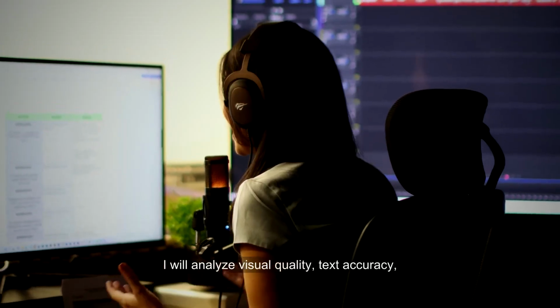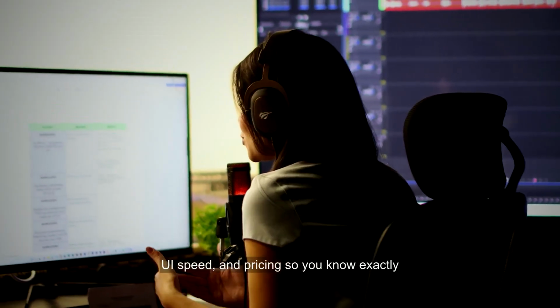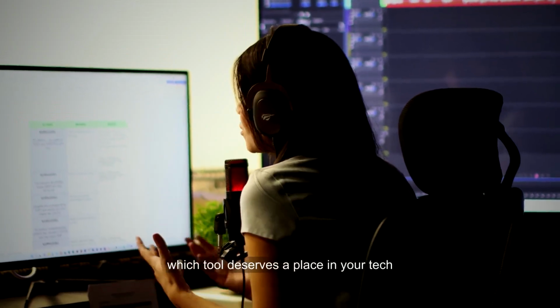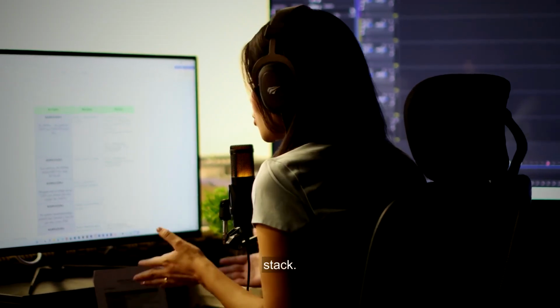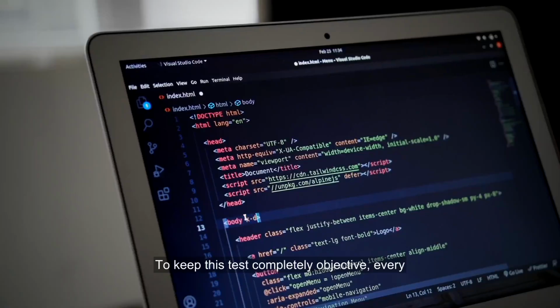In this video, we put Midjourney v6, DALL-E 3, Flux.1, Adobe Firefly, and Leonardo.ai head-to-head. I will analyze visual quality, text accuracy, UI speed, and pricing so you know exactly which tool deserves a place in your tech stack. To keep this test completely objective, every platform received the exact same 4 master prompts.